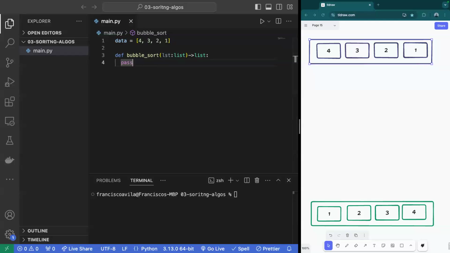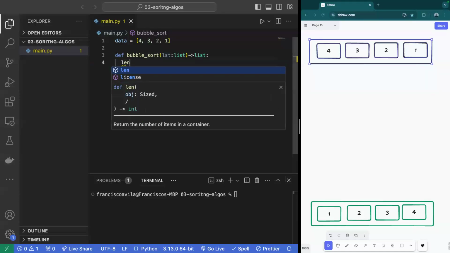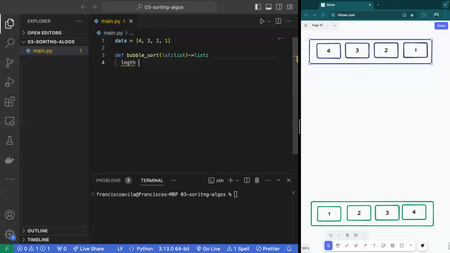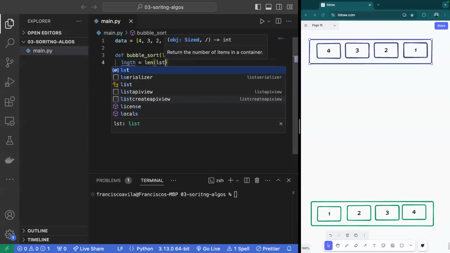Now, the uniqueness about bubble sort is that every time a bubble is analyzed and it gets popped, the algorithm restarts all over again. So let's go into how we do that. The first thing that I want to analyze is the length of the array. So I'm going to say my length is equal to len of list.